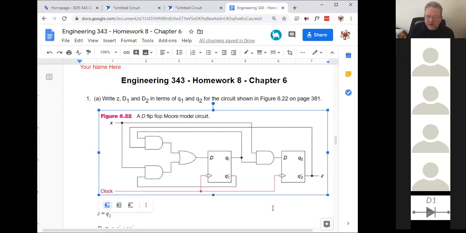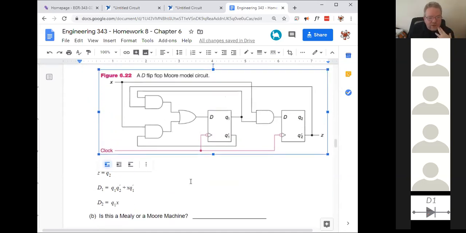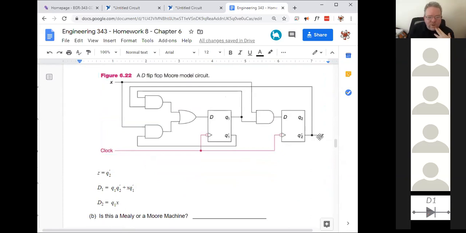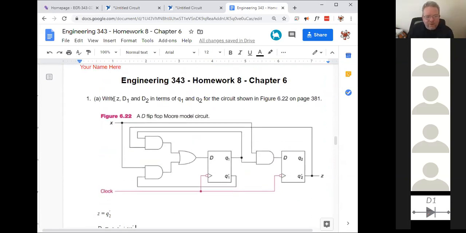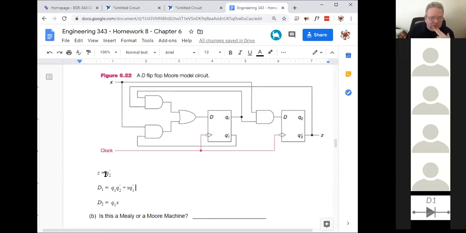When you're in industry, you might encounter something like this. You have a circuit and you want to analyze what it does so that either you can troubleshoot it or you can re-engineer it. Okay, so in that problem, by the way, it basically says find Z, find the value of D1, which is this flip-flop here, and D2, which is that one right there, in terms of Q1 and Q2 for the circuit shown here on that page. Okay, so I've already done this last night.